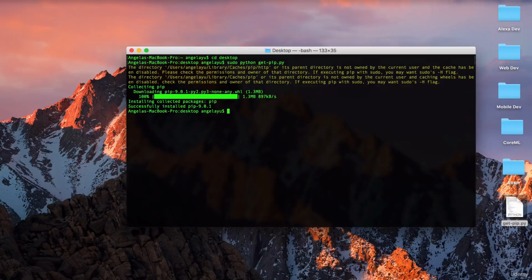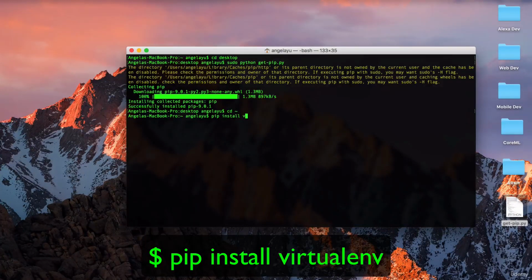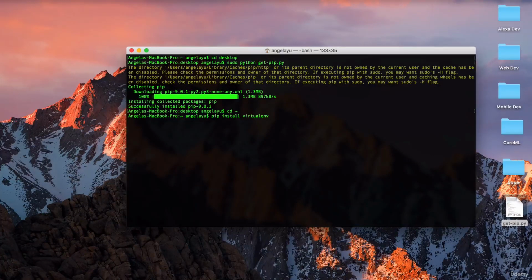So enough talking. Now that we've installed pip, we're going to use it to install a virtual environment package. So I'm going to navigate back to my root directory by writing cd (change directory) and the tilde symbol, and hit enter. Now I'm back in my root directory, as you can tell with that tilde sign. So here I'm going to write pip install virtualenv. Make sure that you've got the correct spelling and then hit enter.